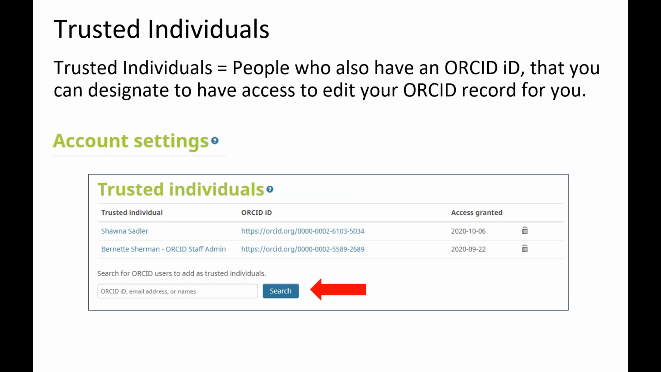So if you are ever working with a research group, and maybe you want one person to make sure certain things are showing up on people's records, if you're in a lab where there's an assistant who handles all of this kind of information, then trusted individuals is how you would handle that. And they'll be able to make sure that your record stays updated. And again, of course, you can see when access was granted and remove them when maybe you're no longer a part of that working group.